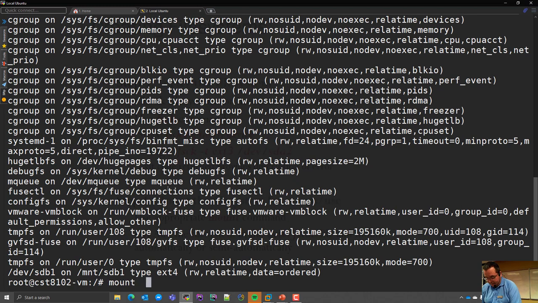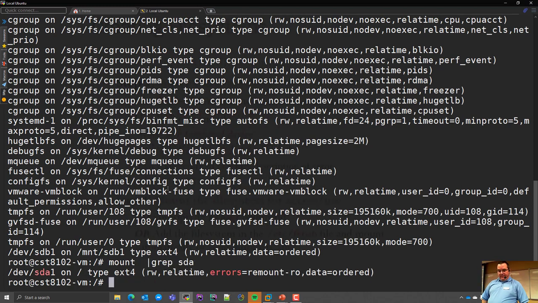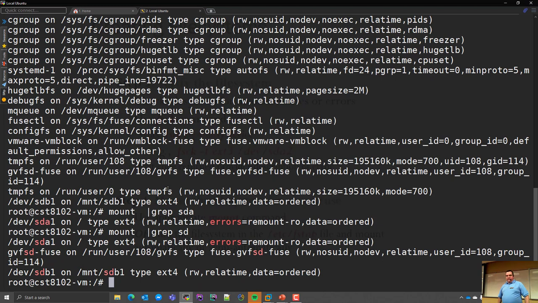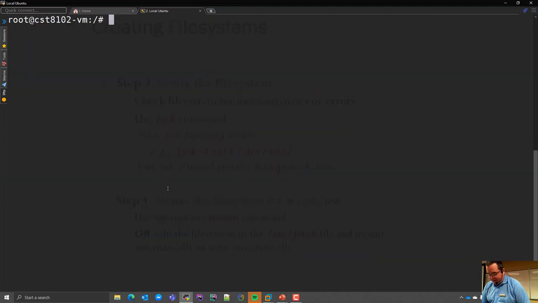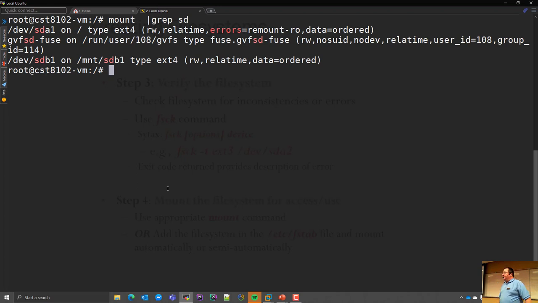Actually, let me go. Actually, I'm going to go sd instead. There we go. And let me clear the screen because there's too much noise. So in that whole list, when you type in the mount command, it shows you every file system that is currently mounted by the OS. And some of these file systems aren't really file systems. They're actually processes in memory. And it actually mounts them as a directory. However, these are the real mounts.